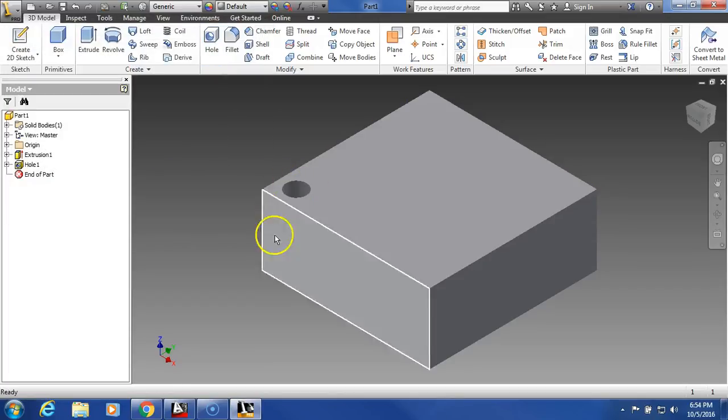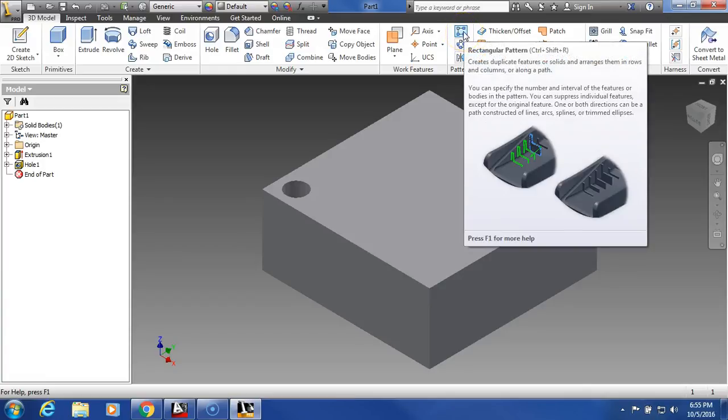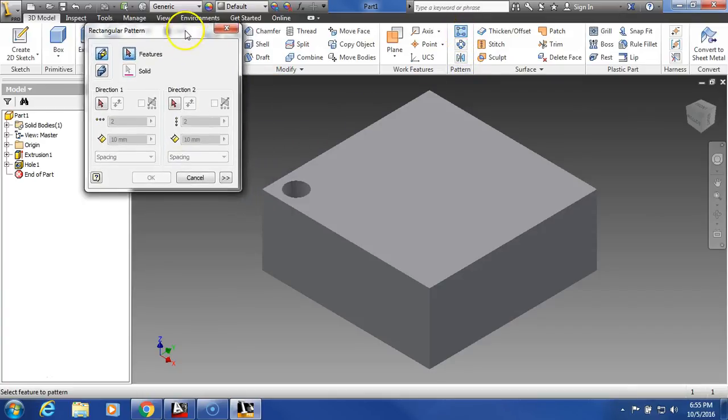All right, and you'll notice I put one hole in here. Okay, but what we actually want to do is add 3 other holes, one here, and one here. So in order to do that, we're going to click on this option here. It's called rectangular pattern. You'll notice it's found on the pattern panel. So we go ahead and select that. Pulls up this option here for us.